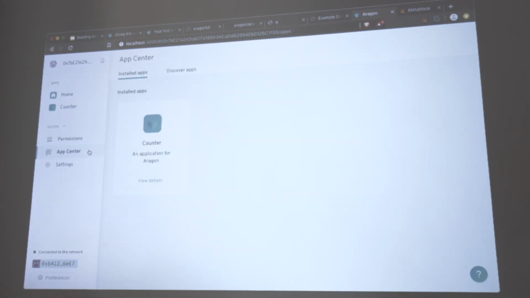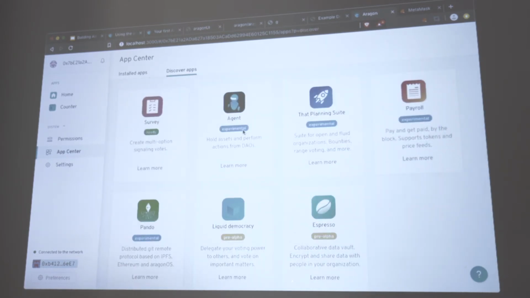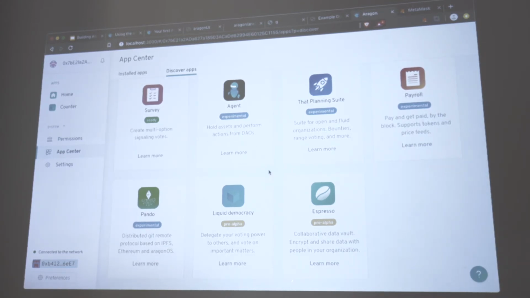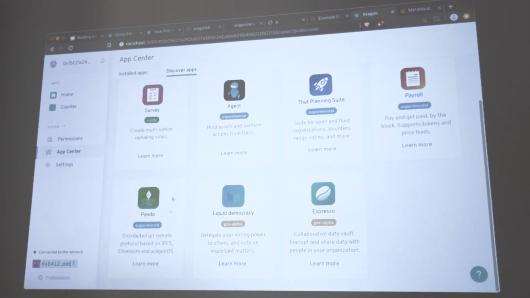You were asking about that registry that's public, right, on mainnet or on Rinkeby. So when it's approved to be published, it shows up in this App Center. So right now, Survey app is ready, Agent is working. I don't think these are published. I don't think any of Planning Suite, Payroll's ready to go, Pando, I know it's not, and Liquid Democracy is not ready to go. But once those apps are published, you can browse them here.